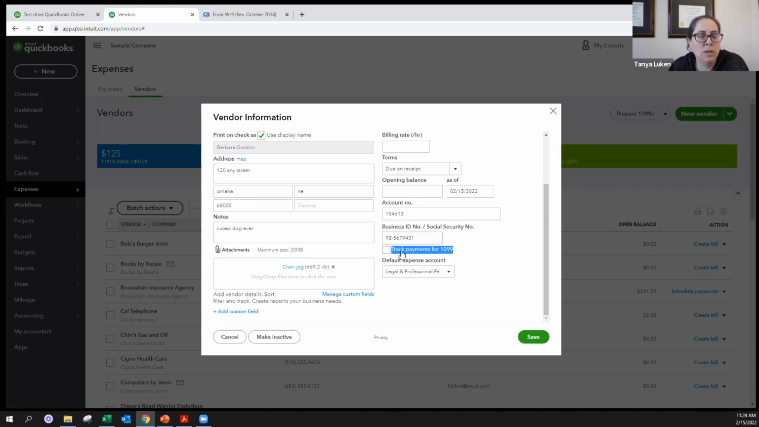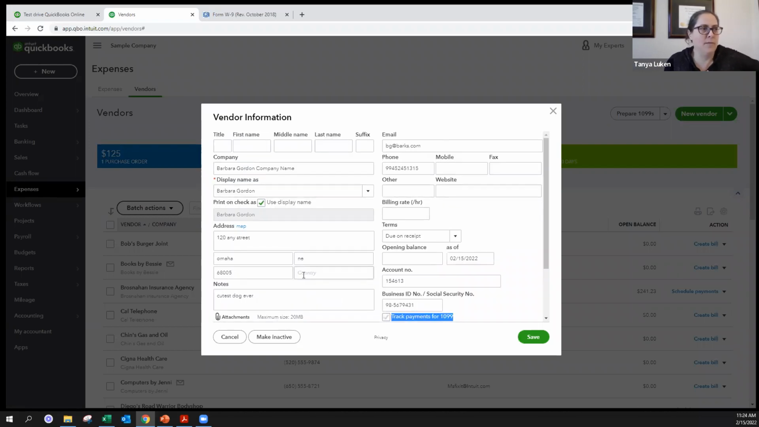So if Barbara Gordon was just an individual, we would check the box. If she's a corporation, we would not check the box. Make sense? Then here in the attachments, instead of just attaching her really cute picture, we would attach the W-9 here. If you have a contract with someone, you could attach it here as well. All of those. So if you have a contract, any of those kind of things, this is where you attach it, right? So let's answer a couple questions.